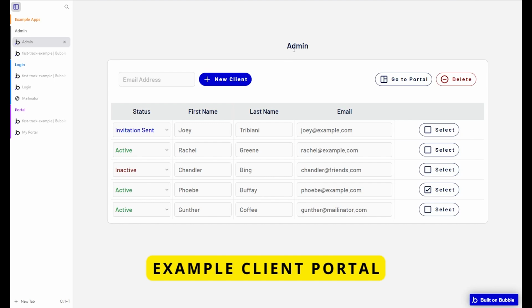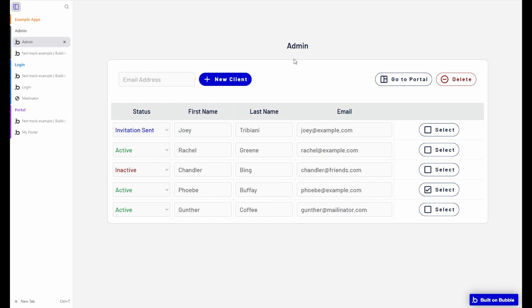The first screen is an admin screen. So as an admin in the admin-client relationship, you need a place to manage all of your clients. So we have sort of a CRM system here. All of my clients have contact information, first name, last name, email, and a status. So in our example, a client can be active, inactive. We can see whether an invitation has been sent out, but they have not yet taken ownership over their account, or they may be in a draft state. The admin can then select a specific client and then go to that client's portal.